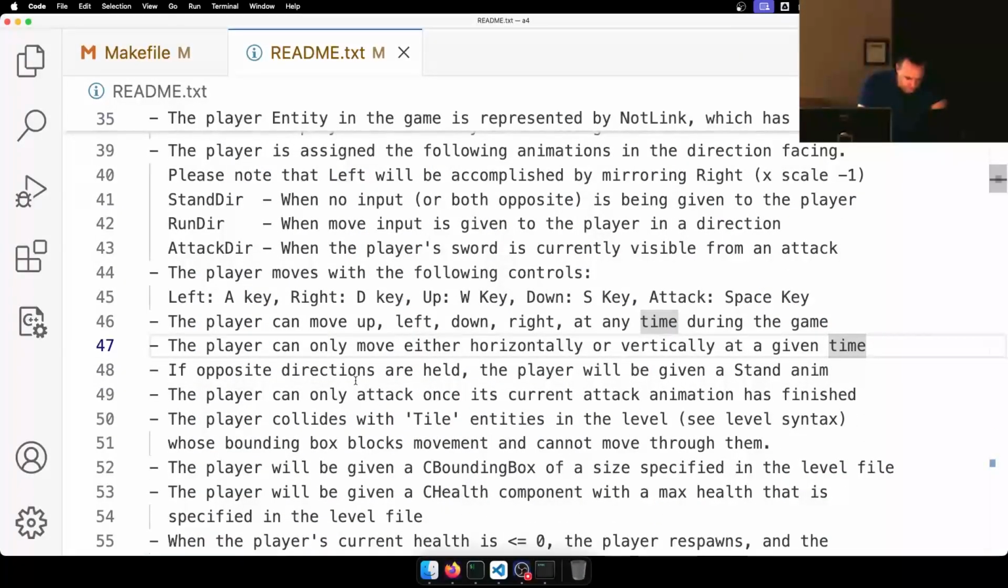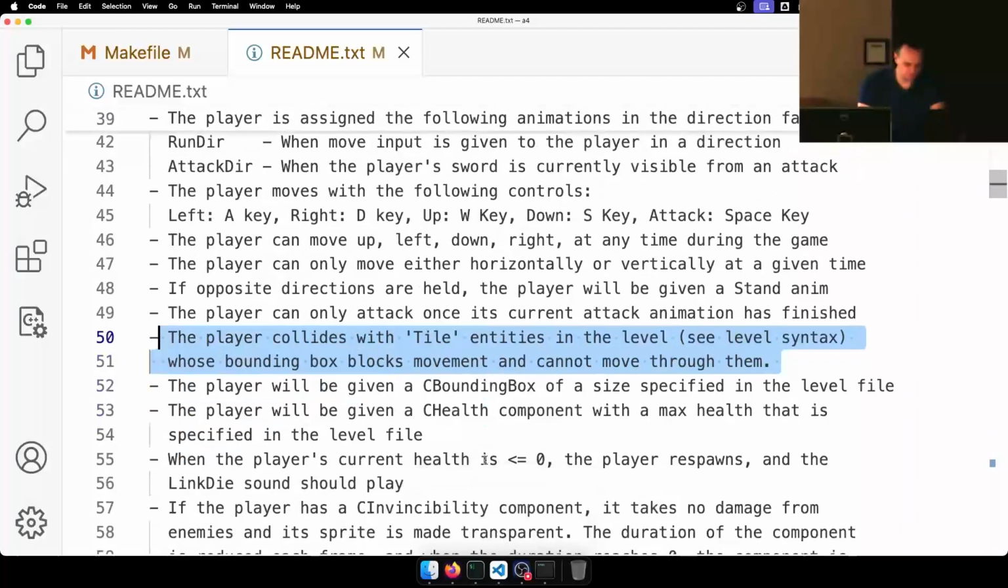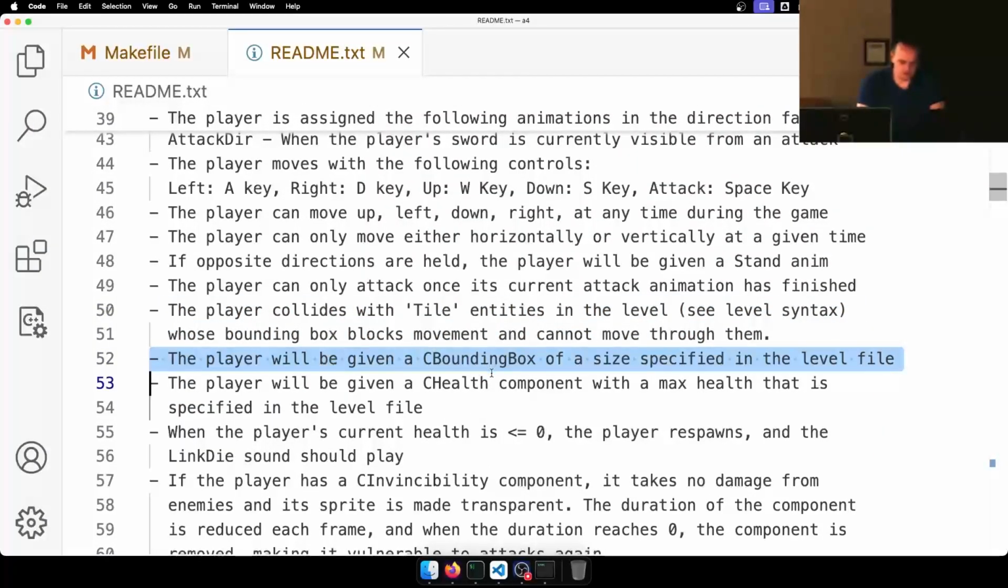Where were we? The player can only attack once its current attack animation has finished, so you cannot attack until your attack animation has finished and the previous sword has disappeared. So you can't throw multiple swords out in front of Link. The player collides with tile entities in the level whose bounding box blocks movement, and you can't move through them. The player will be given a bounding box size specified in the level file, so that's the same as assignment 3.